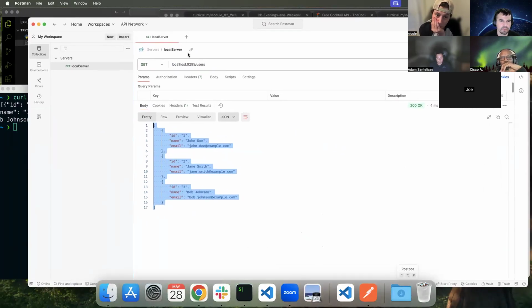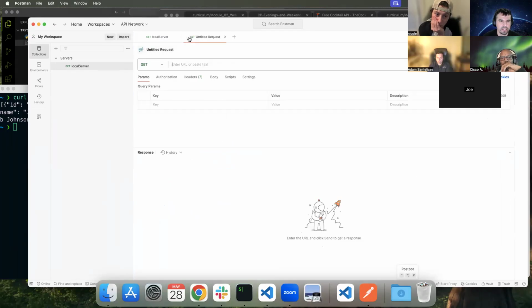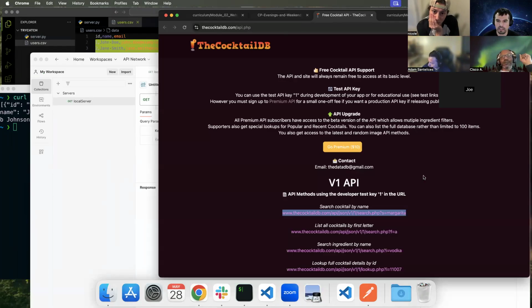You can even save different files, right? You can go to the Pokemon API. Oh, cocktails here. The cocktails one in here. You can save it.